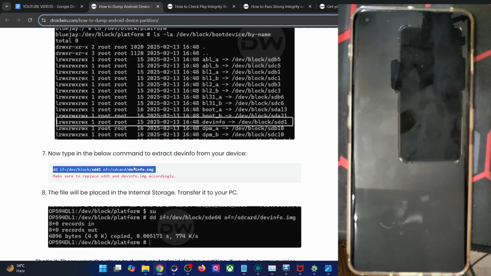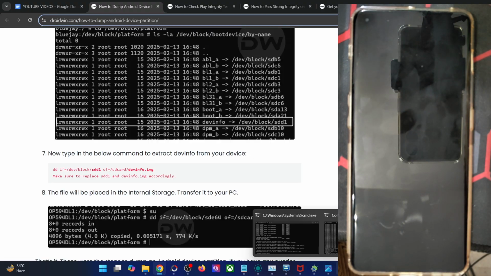In this command, simply replace the address over here, the dev log sd, with the one which you have got. Likewise, replace the file name with the file name which you are dumping. In my case, it's a boot.img file. So let me show you the entire command.